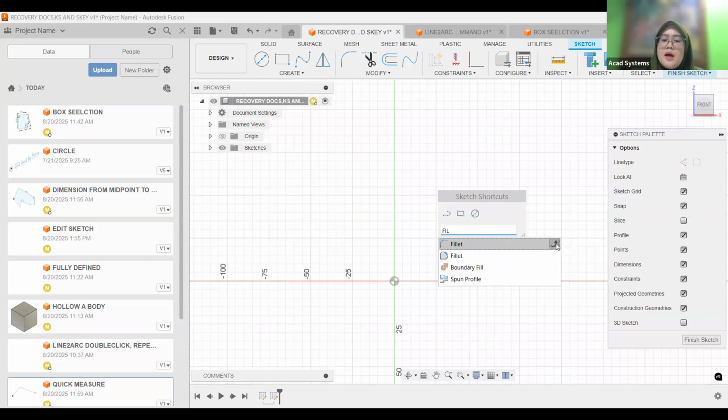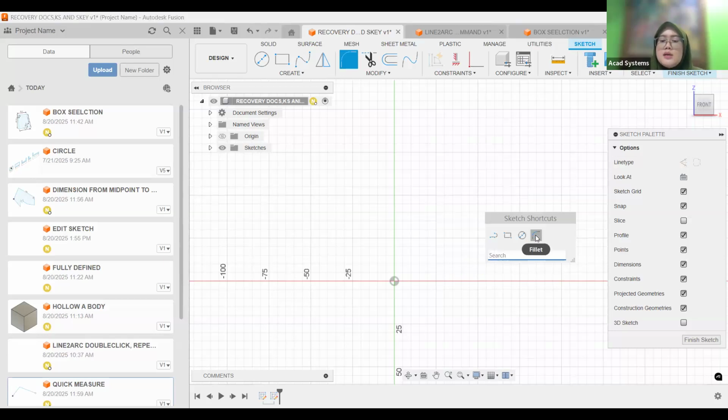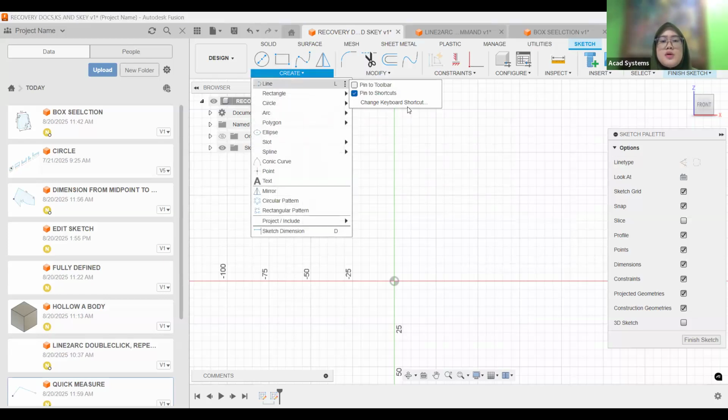Another way to remove the shortcut is to click the S key, then just drag, and it will remove the button from the sketch shortcut. So that's how you use the sketch shortcut. The sketch shortcut S key is different from the keyboard shortcut.